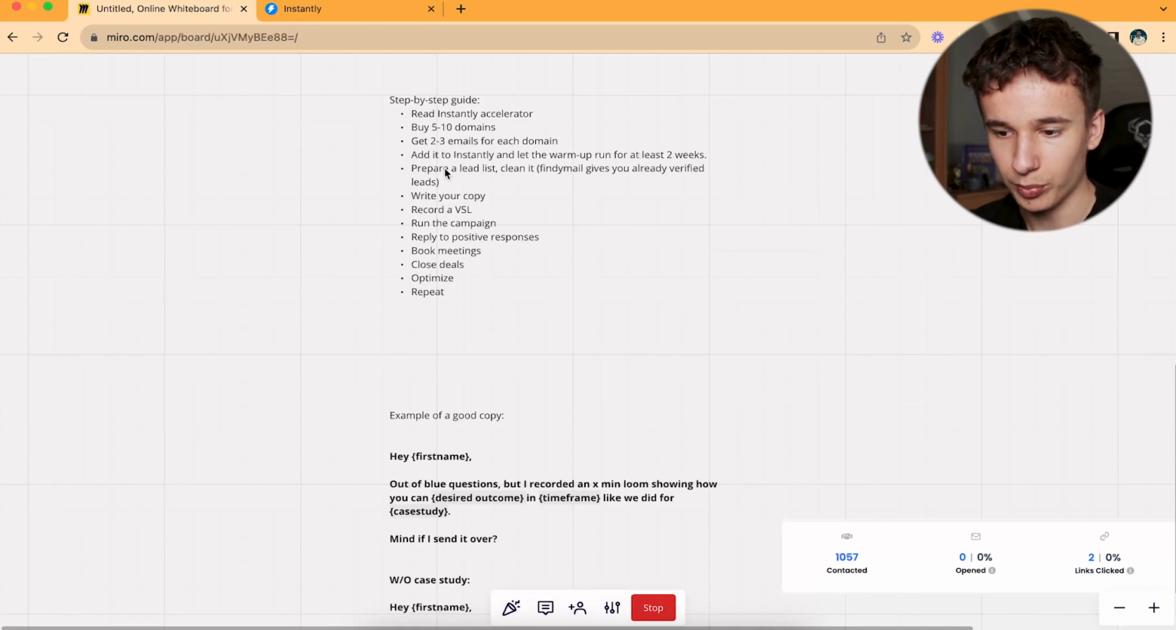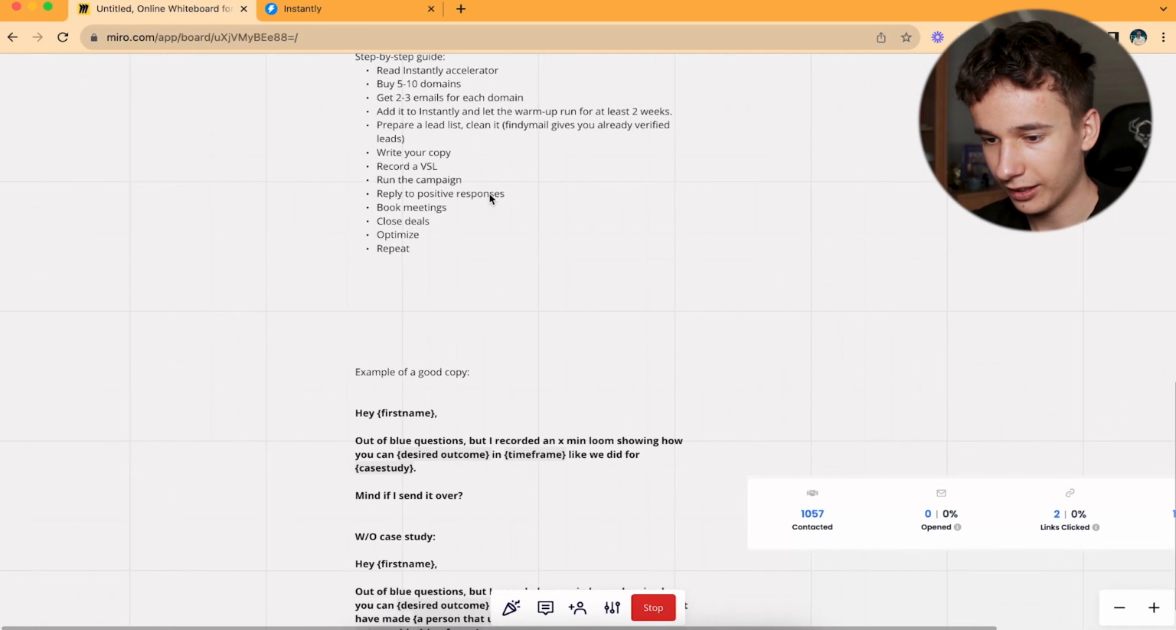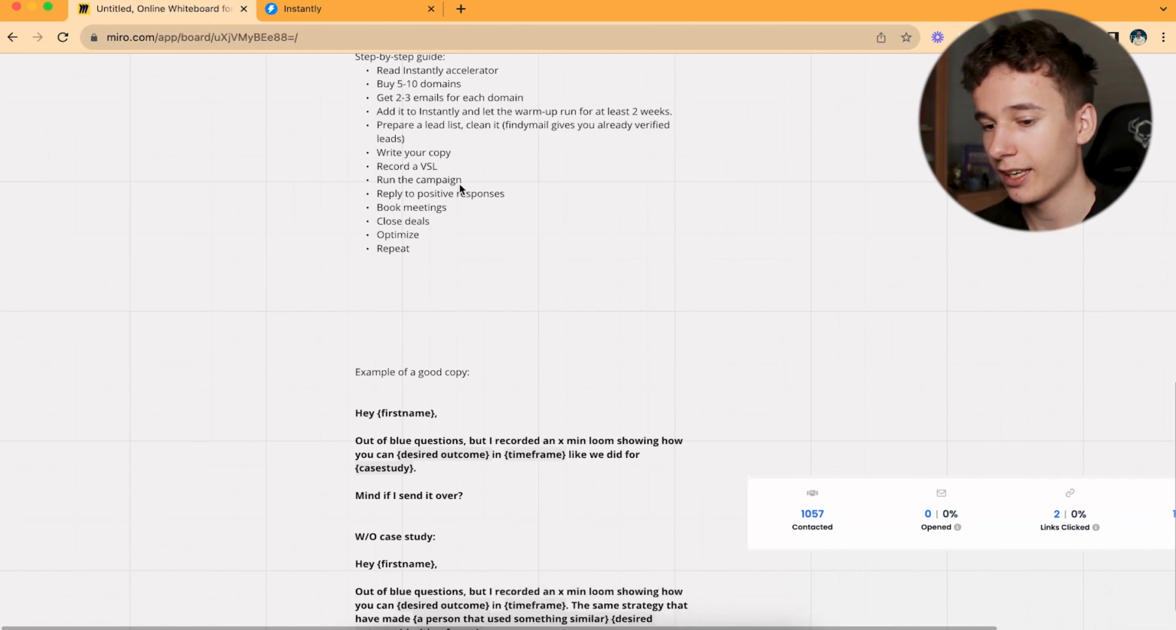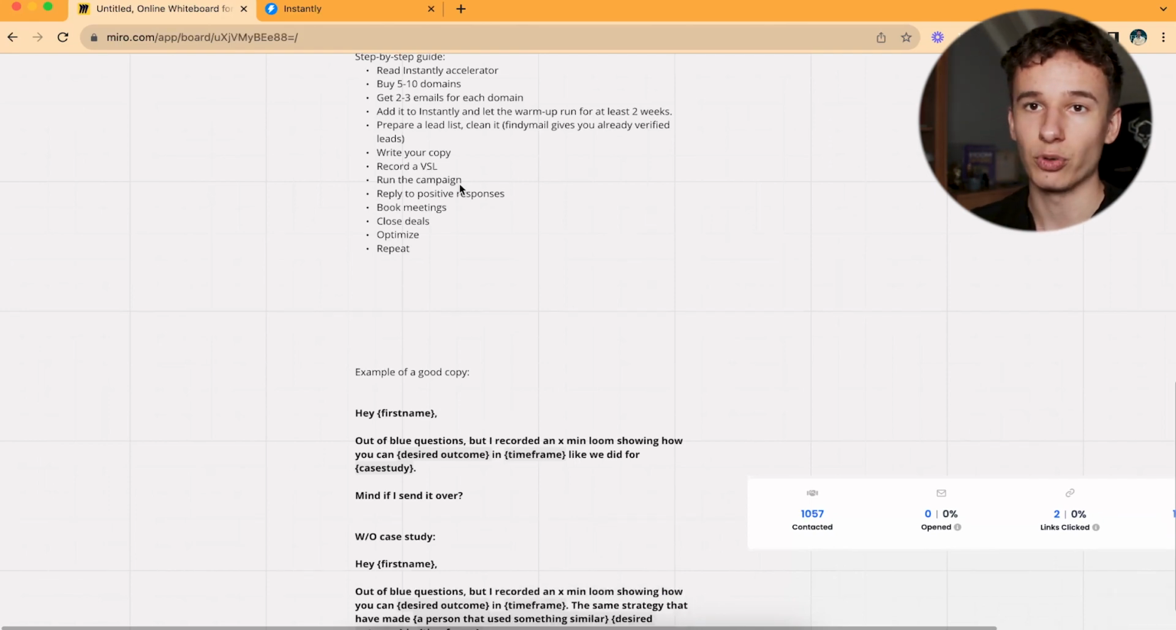After that, you have to prepare a lead list and clean it. And Findymaze gives you already verified leads. The same goes for Instant Lead Finder. After that, you have to write the copy, record the VSL, run the campaign, reply to positive responses, book meetings, close deals, optimize, and repeat.